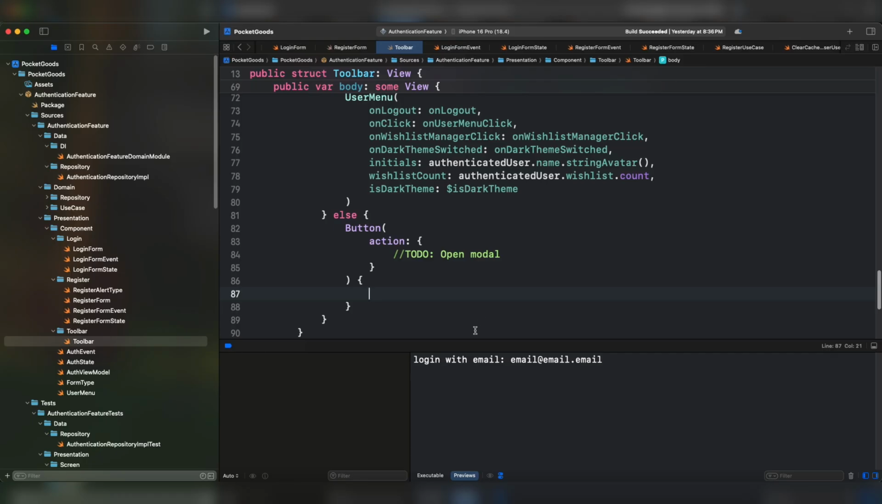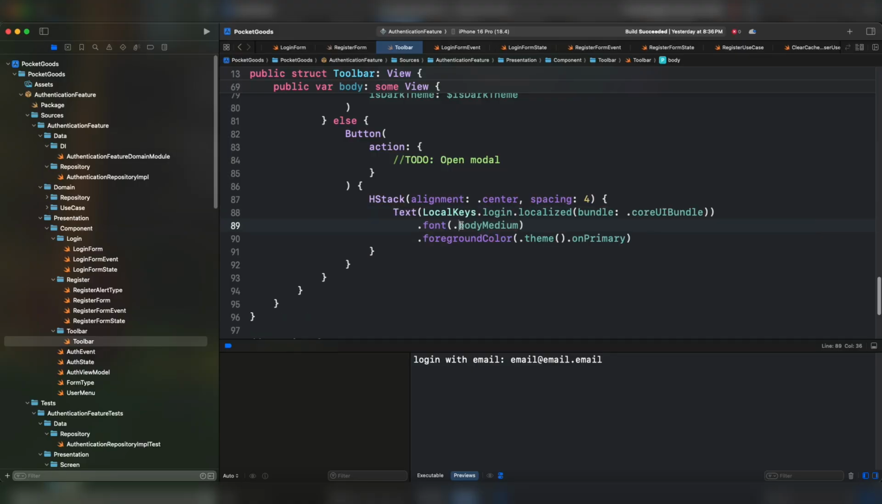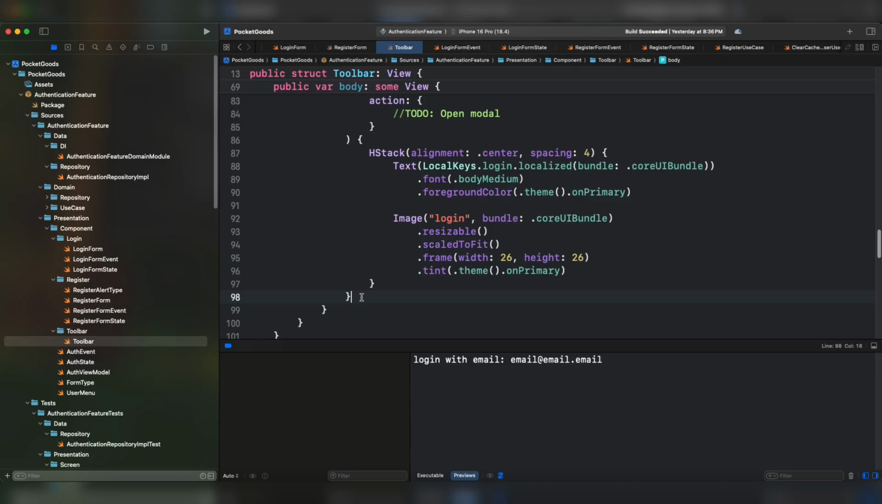Therefore, I have to use HStack with the alignment center, and let's add some spacing between the two elements. The first element is a text containing the label login, and it has the color on primary. Underneath, we're going to place the image login, and for the tint color, on primary. And for testing purposes, we have to add an accessibility identifier for this particular button.